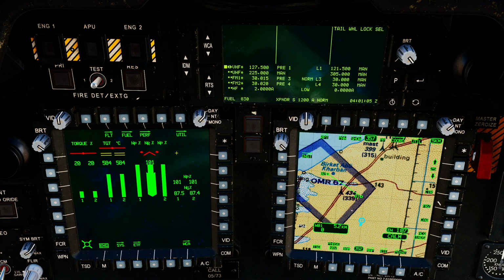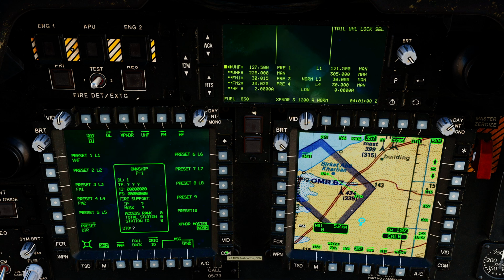Next, let's go to our COM page on our left screen. So COM, it defaults here. First, regards presets, we can see them here. 1, 2, 3, 4, 5, 6, 7, 8, 9, 10. Note how preset 1 has VHF radio attached to it, FM1, FM2, but no UHF here again. In the cockpit, we can set these presets up also. Obviously, they come in populated from the mission editor, but we can change them.